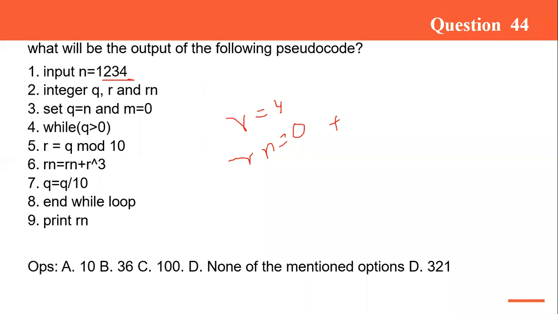What is 4 power 3? Multiply 4. 64, right? Okay, cool, super. So Rn value is 64 right now. Then after that, Q is equal to Q by 10. That means 124 will become 123. Now again, 123 greater than 0, true. 123 mod 10 will give 3. R value is 3. Now for the same Rn, 64, I am adding 3 power 3. What is 3 power 3? 27, right? So 27 will be added. Now 64 plus 27 will be 91 as of now.